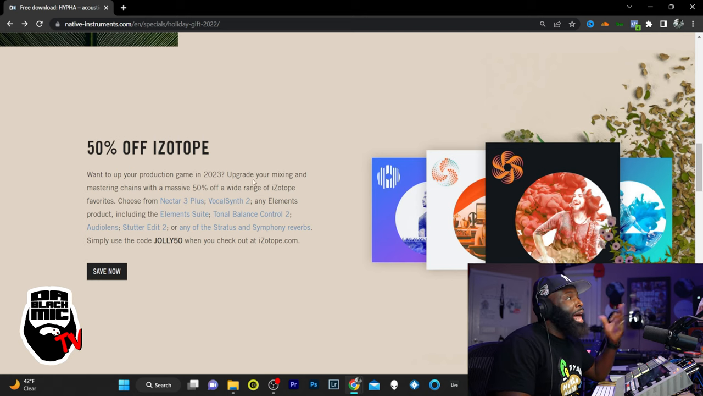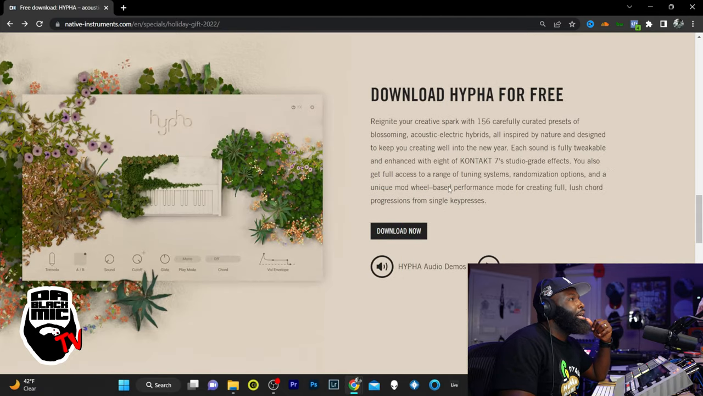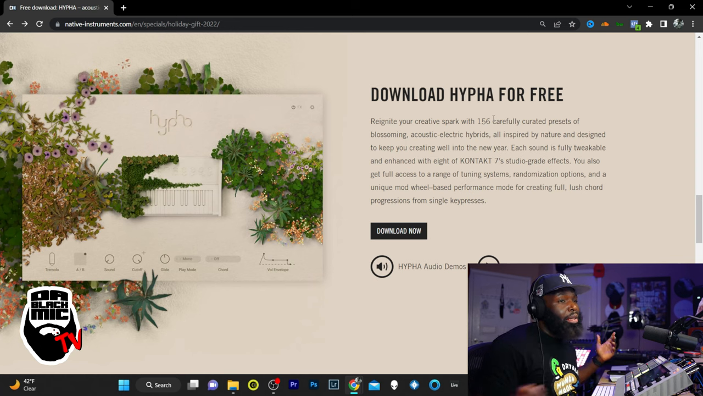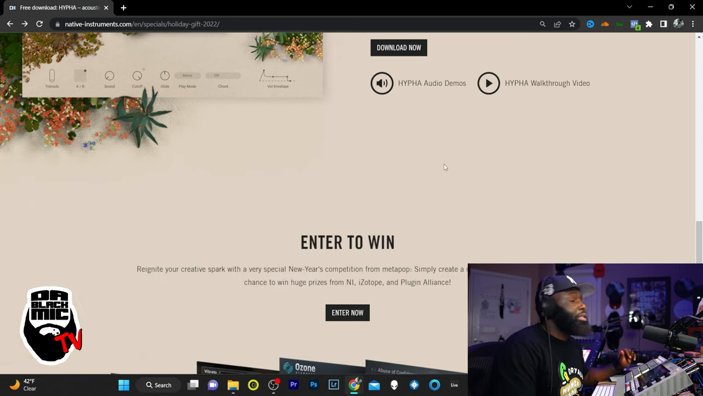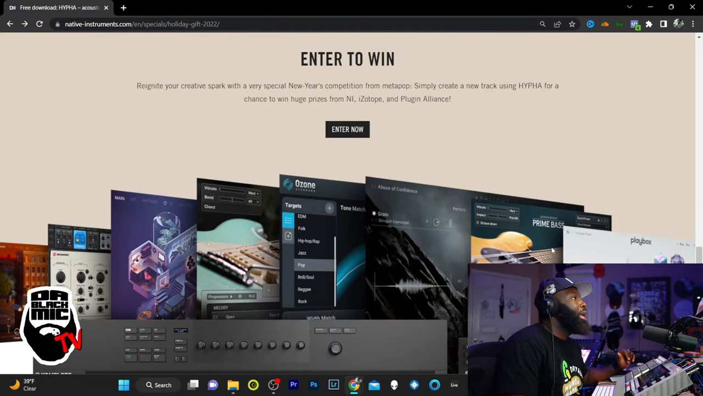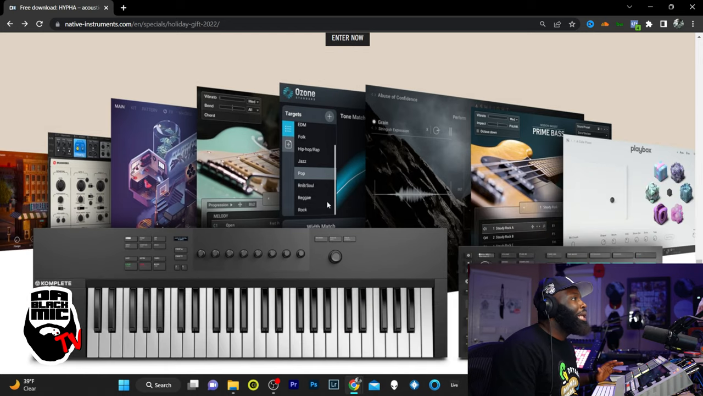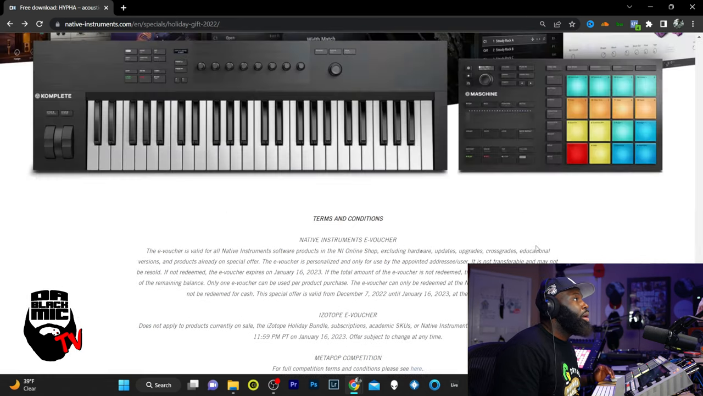They're also giving out a holiday promo of 50% off of iZotope plugins, and the HYPHA download information is here. So you download it via Native Access, so no cracked plugins, guys. And you have to use Kontakt 7 in order to do that. And they also got something going on to enter to win some more plugins and probably Komplete and Maschine. So that's dope. That's on the website.